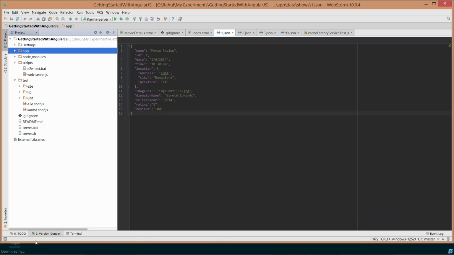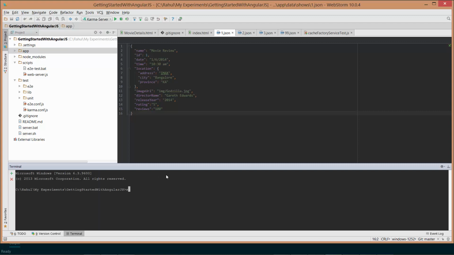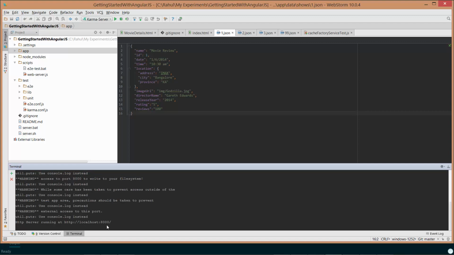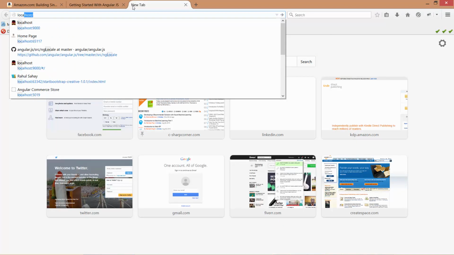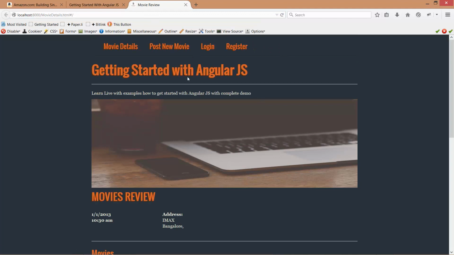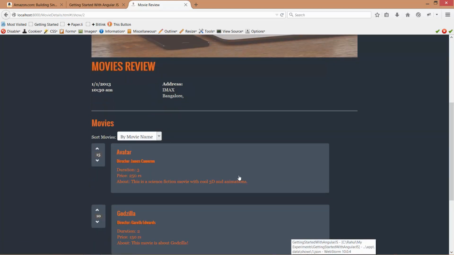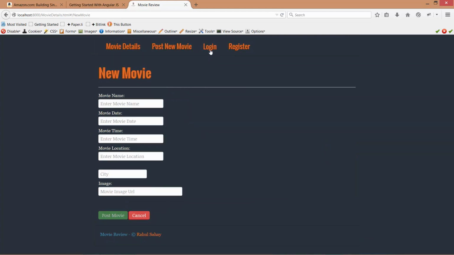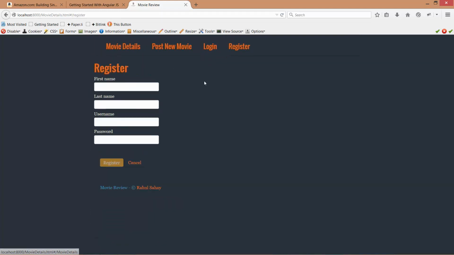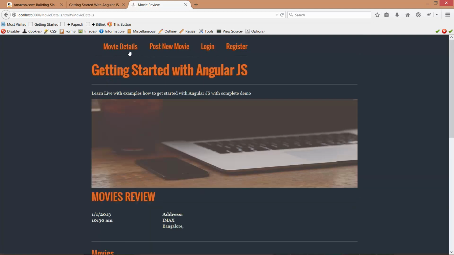I was talking about this app as well, so let's quickly launch this. Let me show you how this looks. You see, I launched this and it is currently running on localhost 8000. So if I go ahead and simply say localhost 8000, this will launch my application which was written for the book Getting Started with AngularJS. Here it's all Angular stuff. You can flip around, post your movie, log in, and register. This is not limited to only these functionalities, there are many others, but from the menu's sake I am keeping them aside.